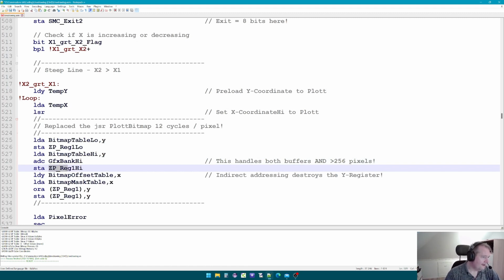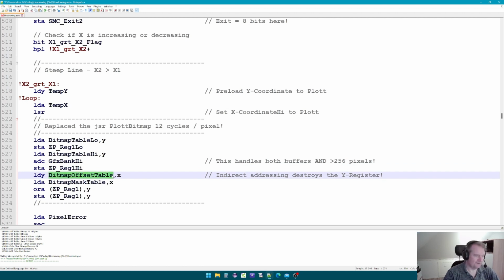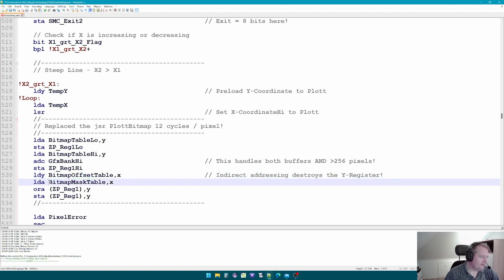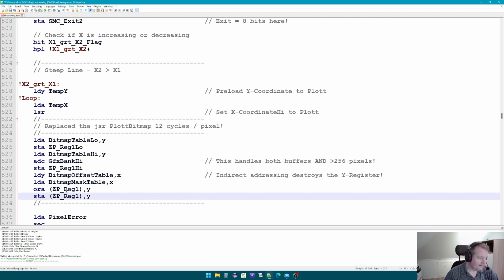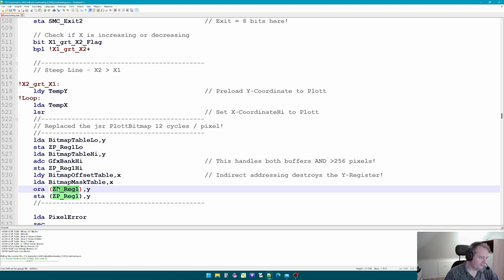And then we have the set P register 1 and 2. Set P register 1 low and high is then set to the memory location where we want to plot. And then we load the Y register with the bitmap offset, which will handle the X displacement. And then we also read the bitmask table, which determines the pixel in a given byte that we will plot to, and then it will ORA and STA it to that location. So it will be the zero-page register, and then the Y here is the X offset.